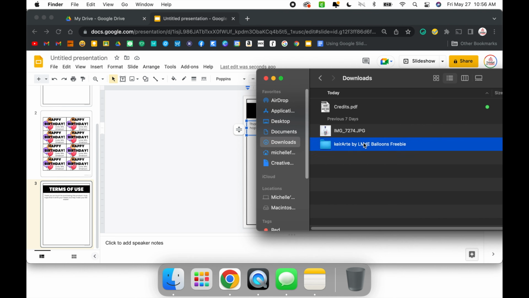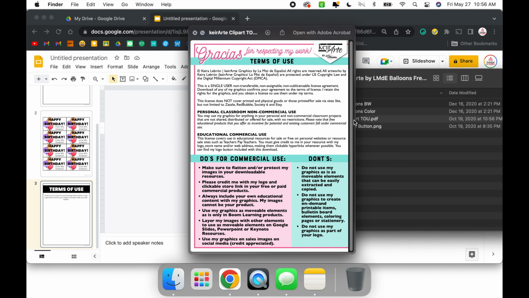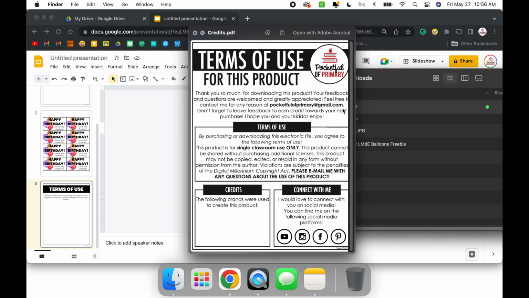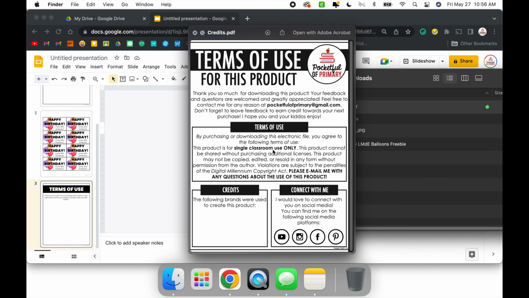So just to show you, if we go back to that clip art, you can see on here she has her terms of use very clearly laid out, do's, don'ts, all of that jazz. I'm going to show you my credit page so you have an idea of what it should look like. Once again, I start by thanking them. I tell them that they can contact me at my email. I have my terms of use.